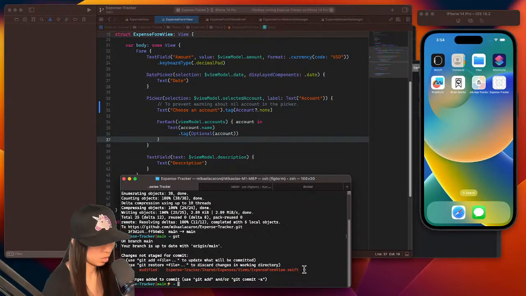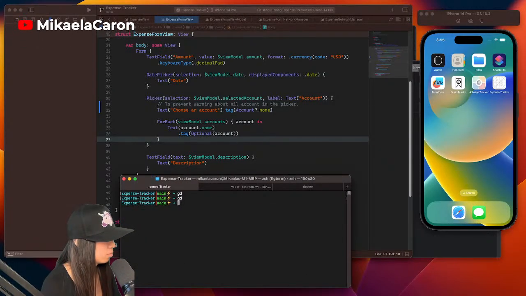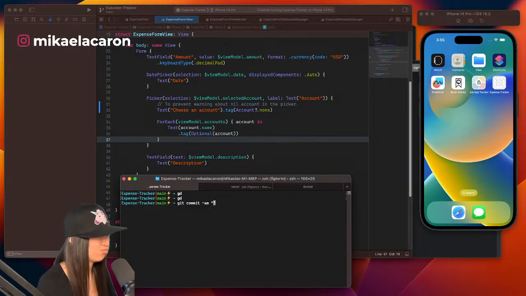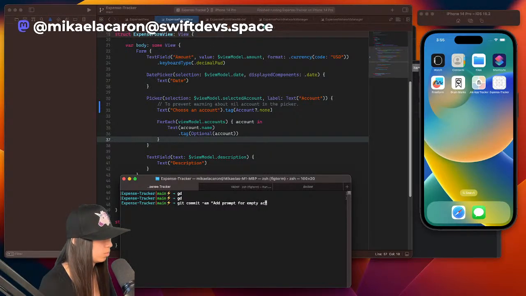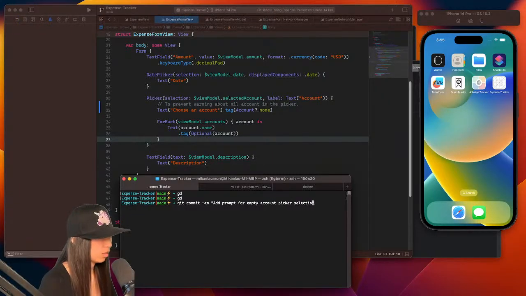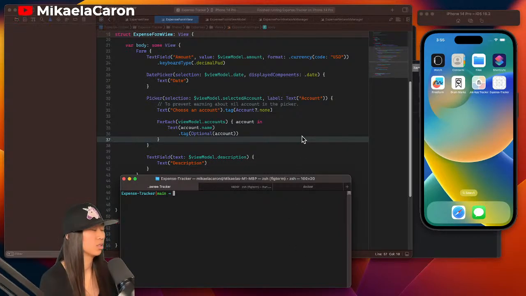Okay, let's go and commit this. We just did... we'll commit it anyways, even though it's only 2 lines. Git commit, add prompt for empty account picker selection.